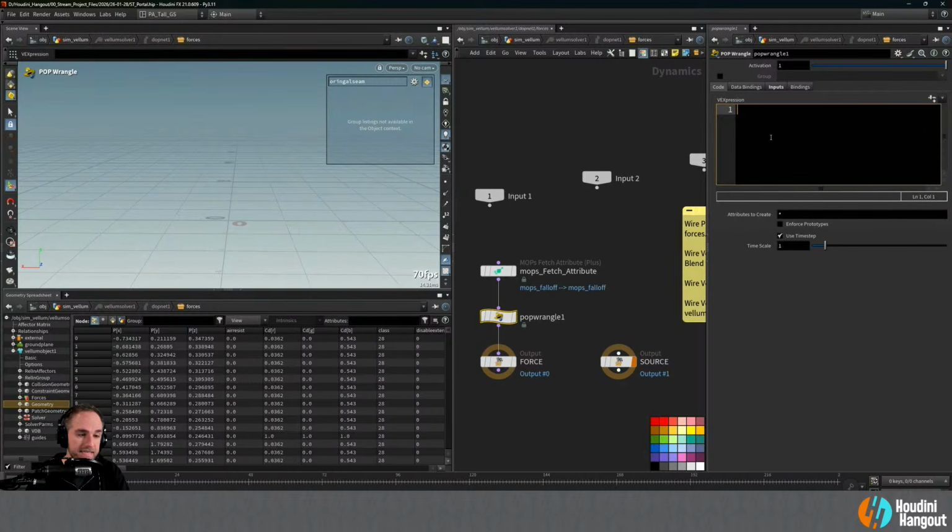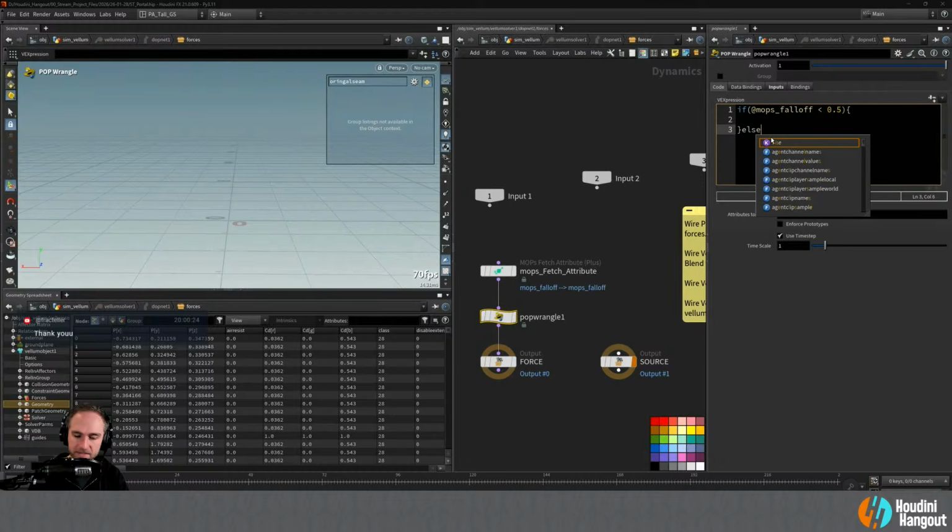So let's do this. Let's say, if, and we'll say if mops fall off is less than 0.5, we're going to do something, and then else we're going to do something else.